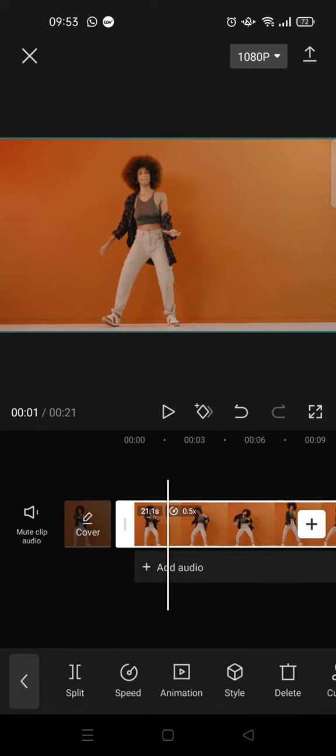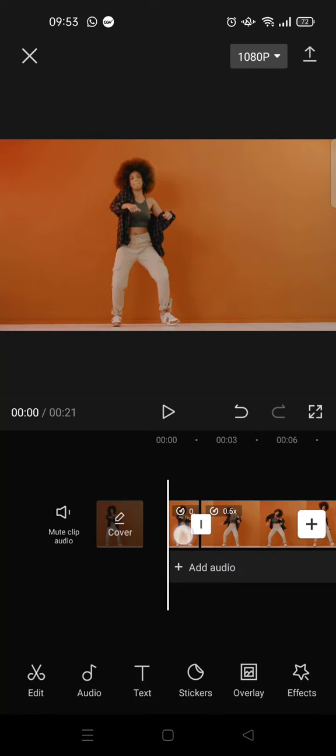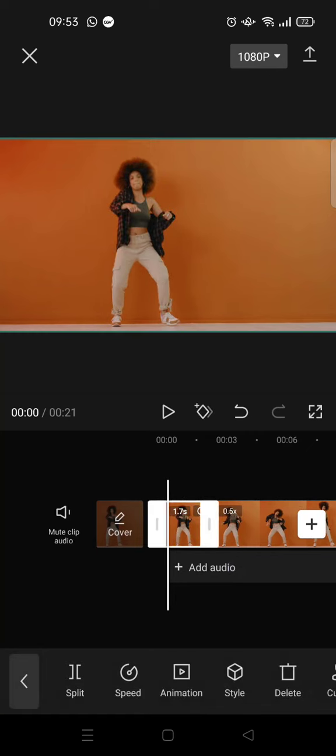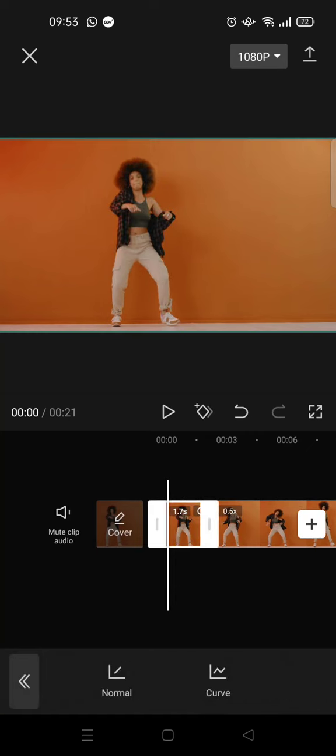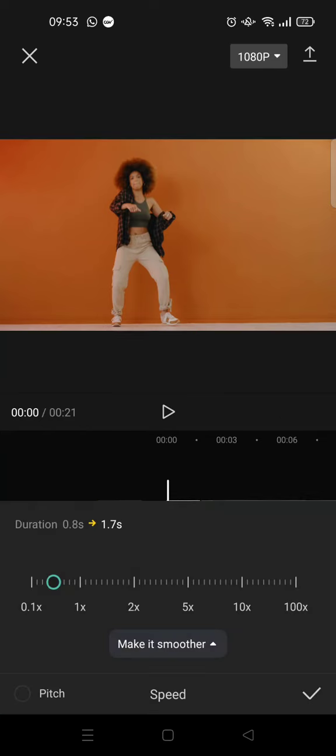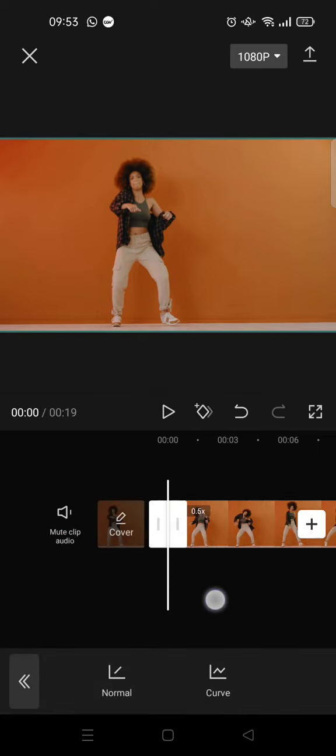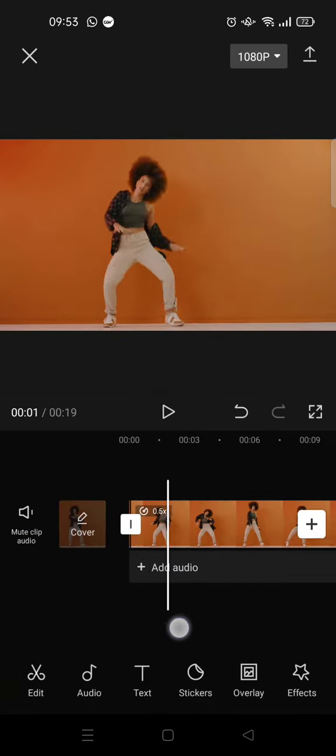Okay, split the video and then go to speed again. Click on the first clip and go to speed again, choose normal and set it to 100 times like this. Click on the check icon and then move forward again.